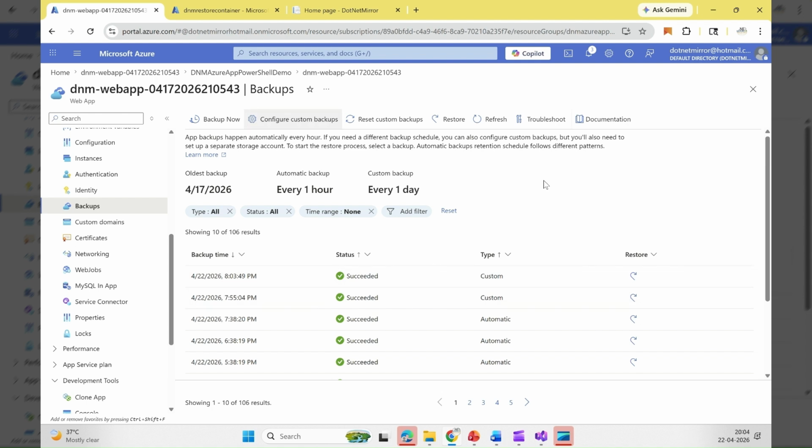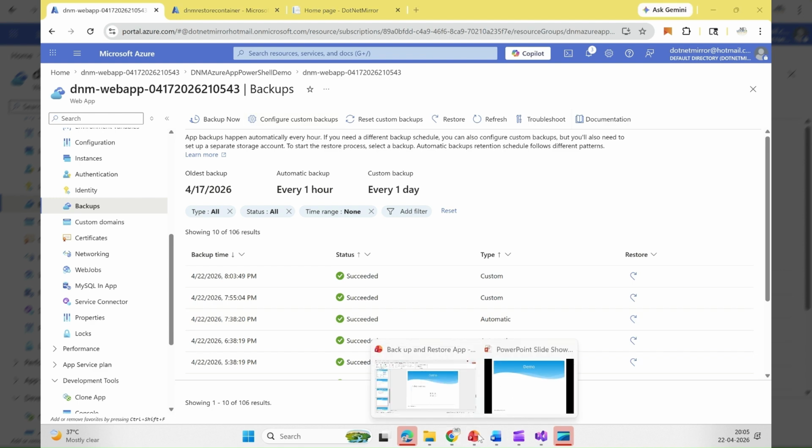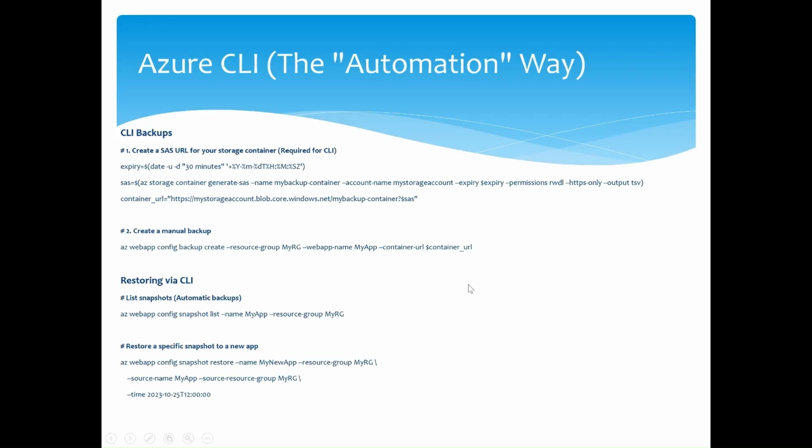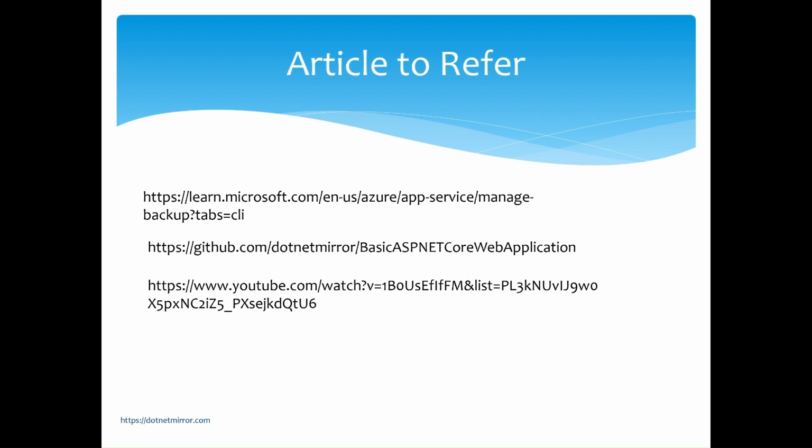In this way, you can do backups with automatic or custom backups. You can restore the app from either automatic or custom backup. With this, we are done with the demo. Let's go back to the PPT. We have seen the Azure portal way of doing it. Even you can use Azure CLI to do the backups as well as the restore. I will provide the code in the description. These are the articles which I referred. I will provide them in the description.